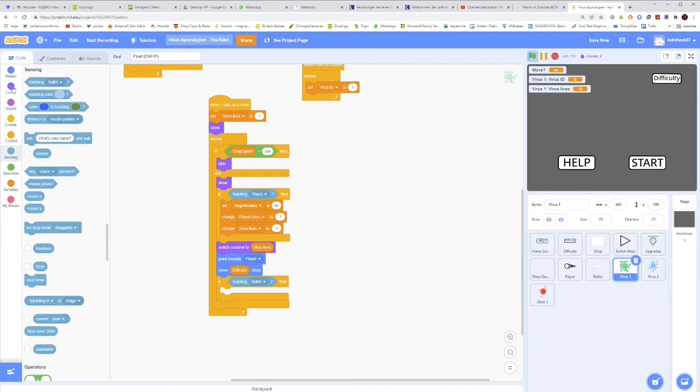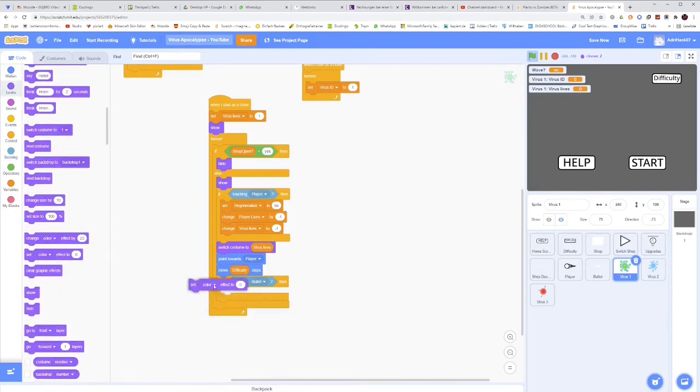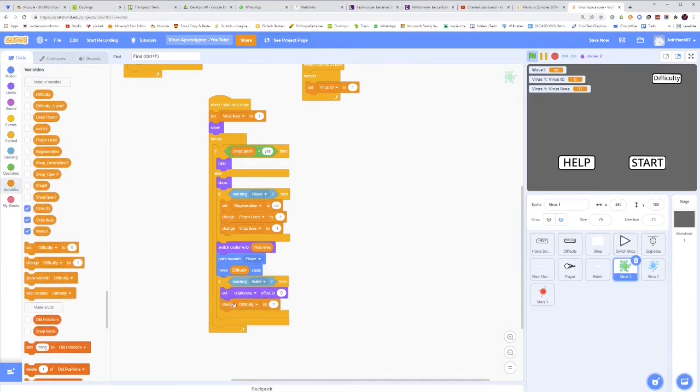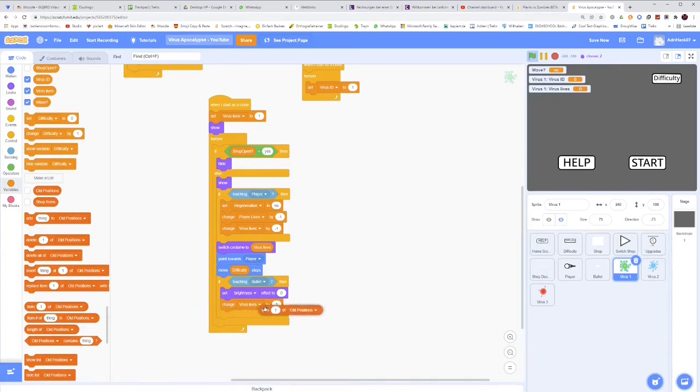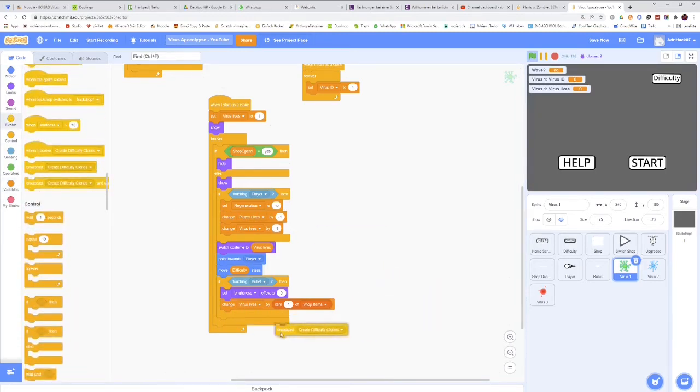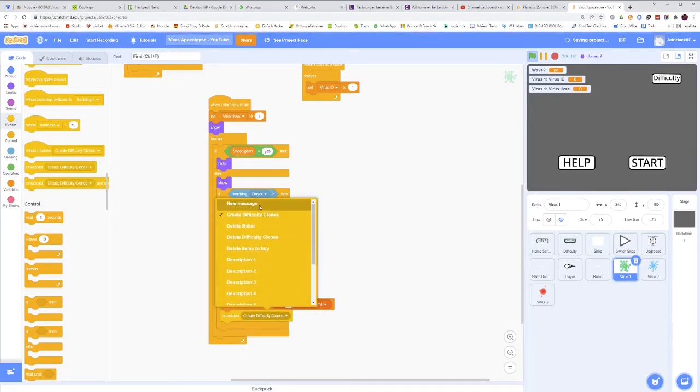then set brightness effect to 20. This is just to make it look a bit brighter. Set brightness effect to 20, and then change lives virus by item 1 of shop items. So change virus lives by, and then we have here item 1 of shop items. And what this is doing is that whenever it's being shot, it's just checking has the gun been upgraded, and if it has the more damage upgrade, then it will get more damage, obviously. And then we will broadcast delete bullet here. A new message, delete bullet.